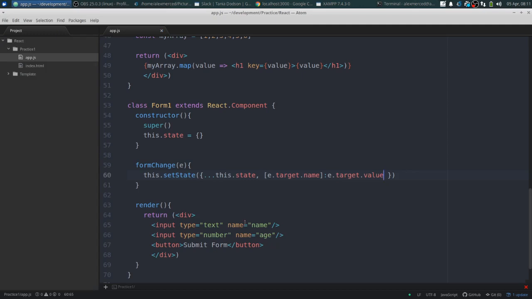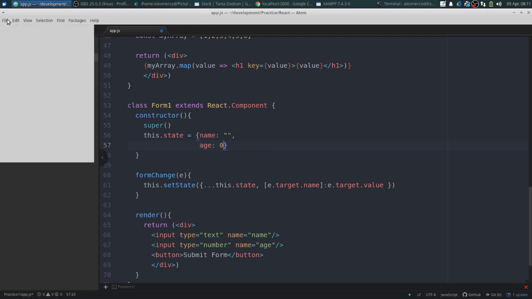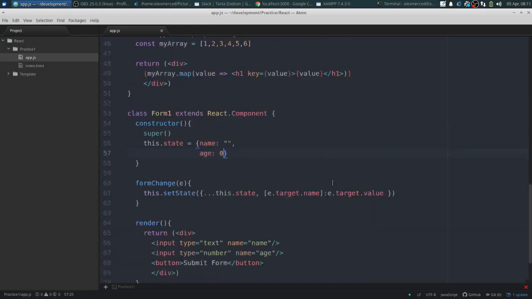So as soon as I change name, there'll be a name property. So I should add those to begin with, though. So we'll have a property called name, which just starts out as an empty string, and then we will have an age property, which starts out as a 0. Okay, save. Cool.